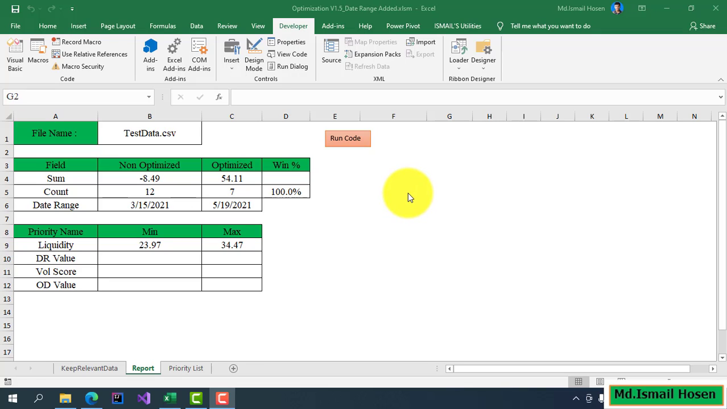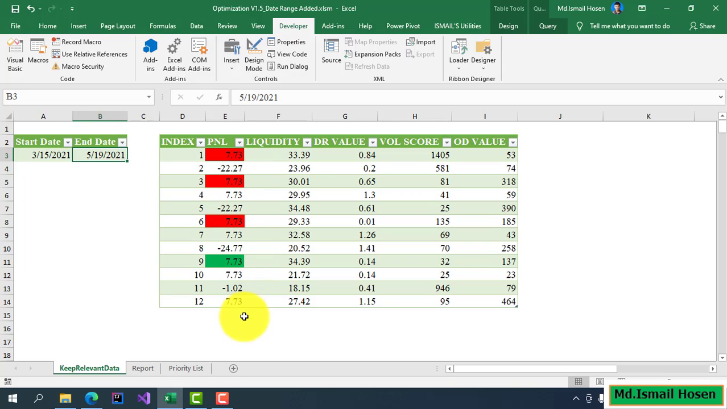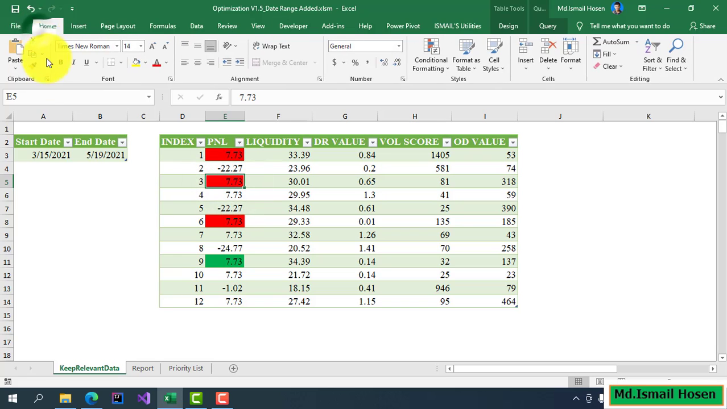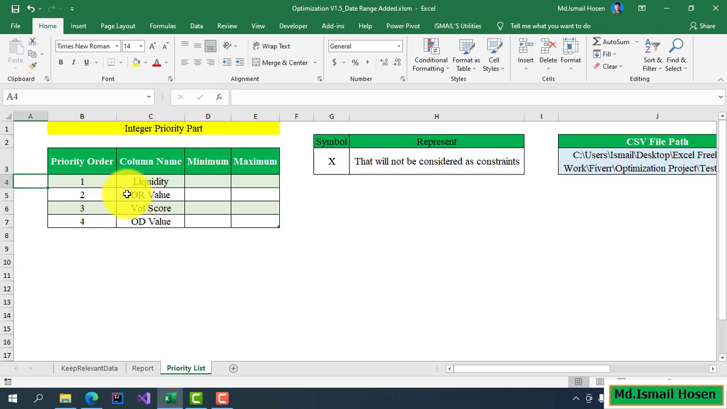Hi, so this project is one of the most interesting and complicated things I have done, I guess. It is based on the idea that we have a profit and loss statement, and now we need to maximize the profit by changing parameters like liquidity, DR value, volume square, and whatever. Here is the priority list in which we can change them.